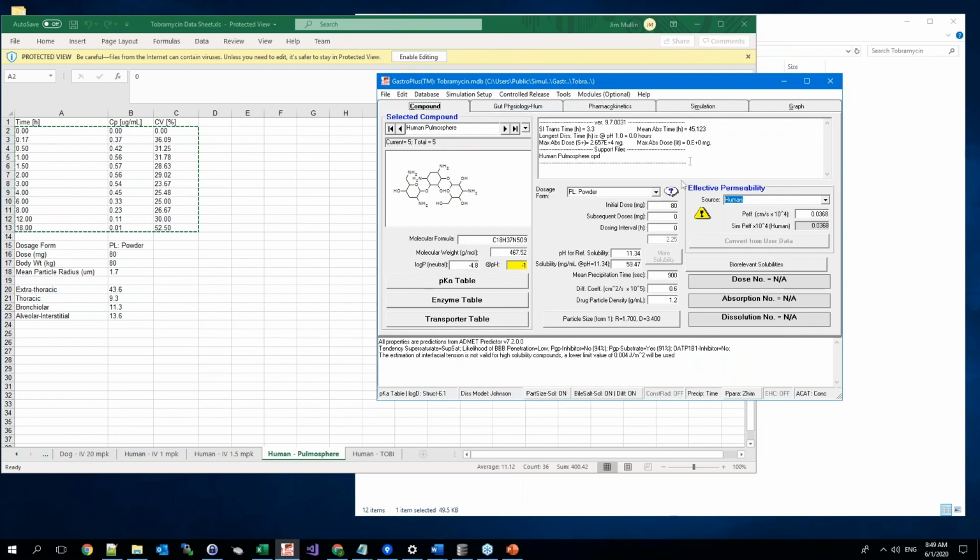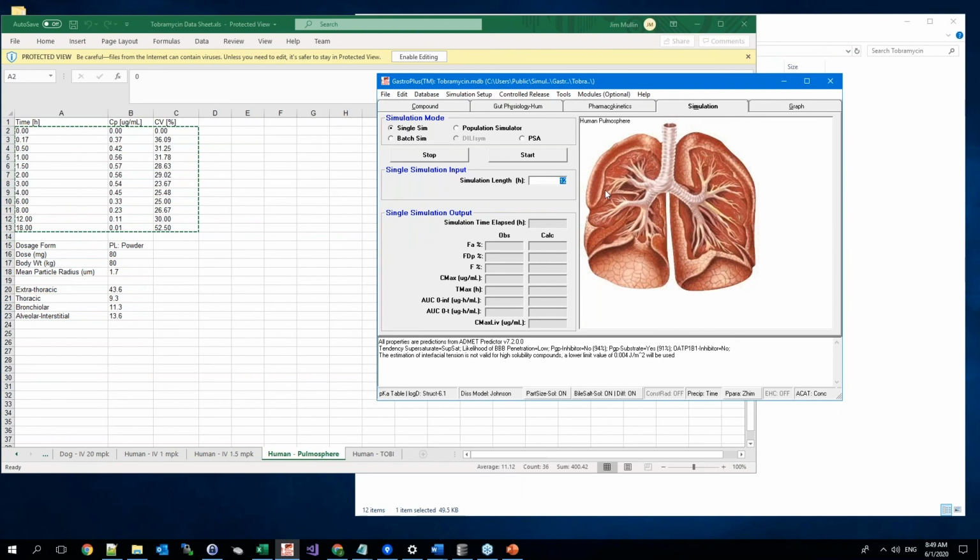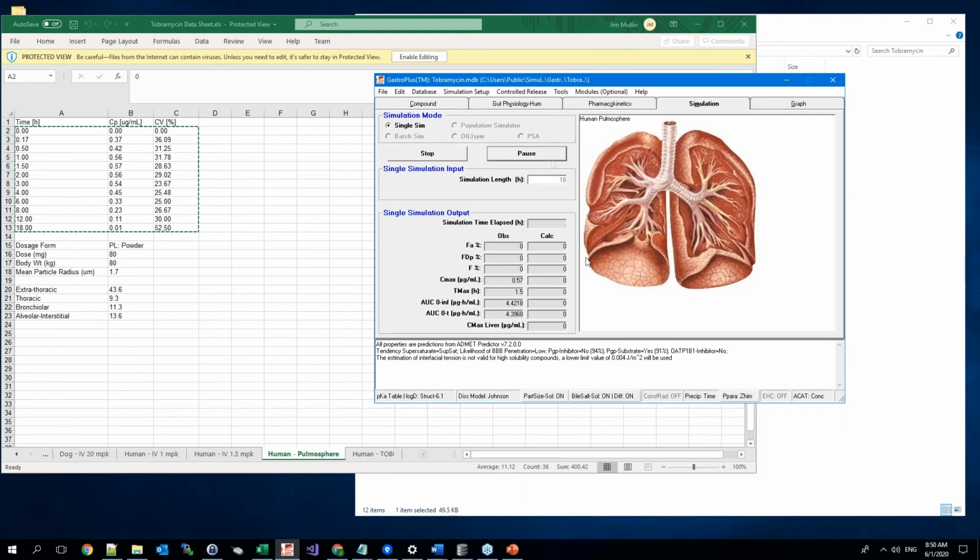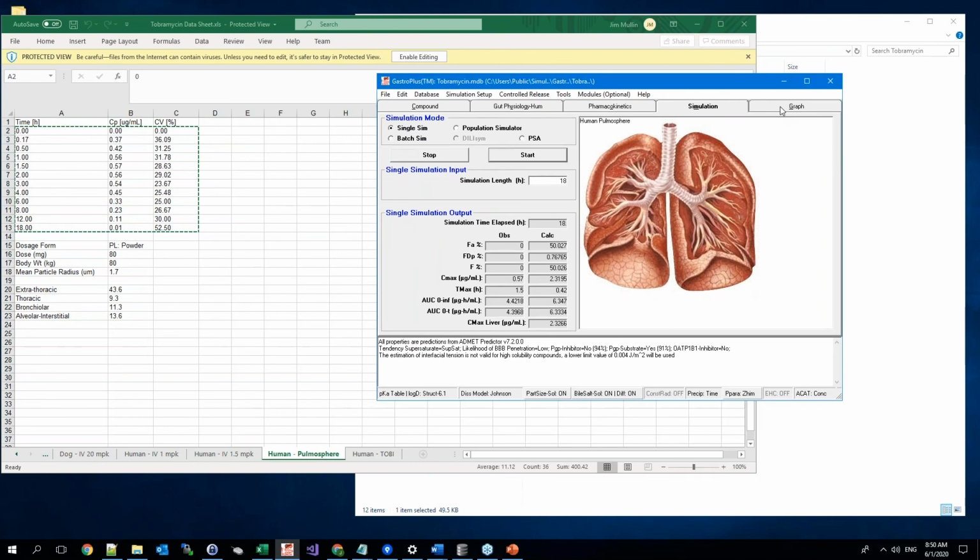And at this point, we could run a simulation. I believe we have everything set up correctly the way we want it. I'm going to change the simulation length to 18 hours because I think that's the last data point in the experimental data. And you'll see that we have some over prediction.